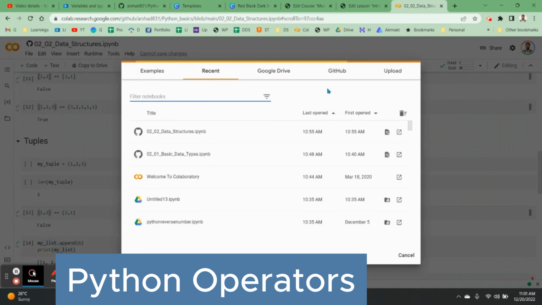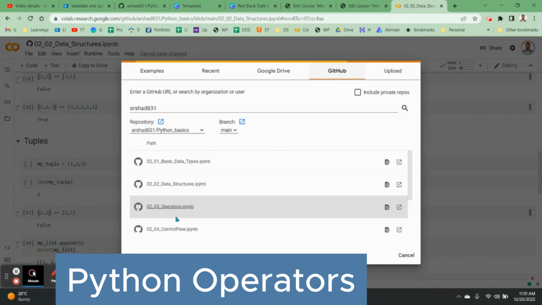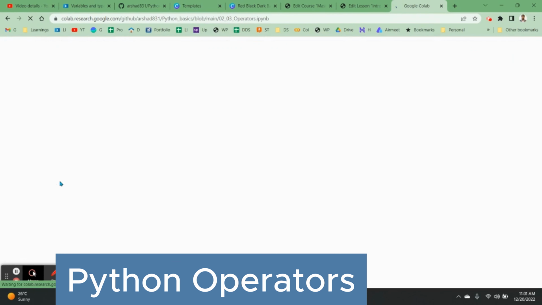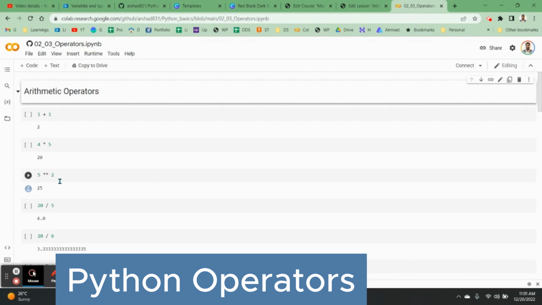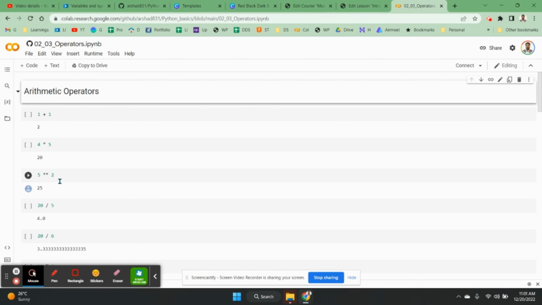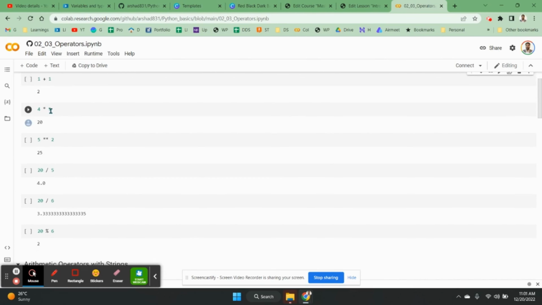Now we will see one more thing, which is about operators. As we know, we have learned about single variables and the combination of variables with list, tuple, and dictionaries, and now we will talk about operators. When you think about operators, the first is the arithmetic operator, like addition, multiplication, exponential. You can see these quickly here.